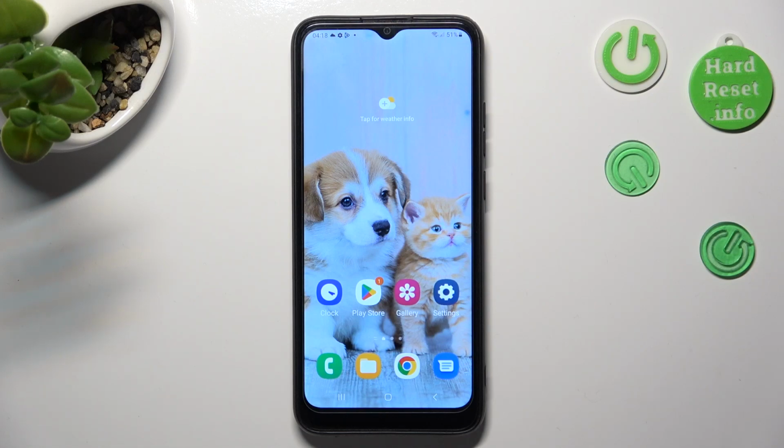In front of me is Samsung Galaxy A03, and today I would like to show you where you can access all your downloads on this device.